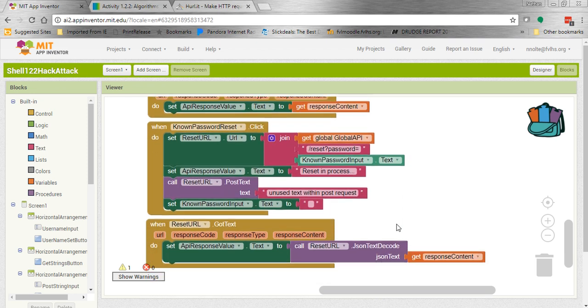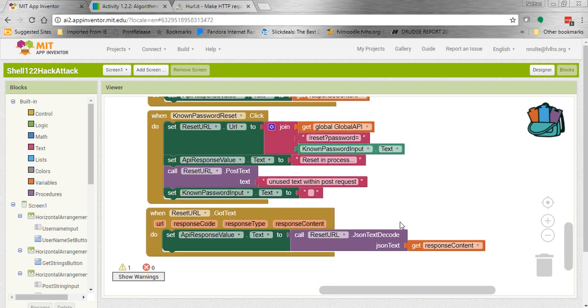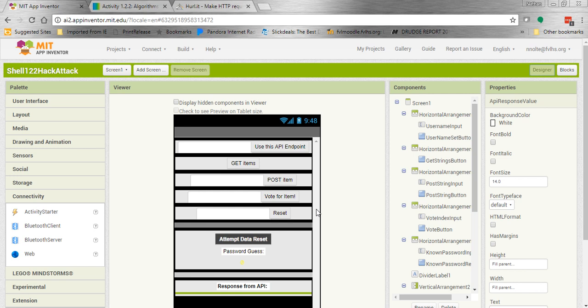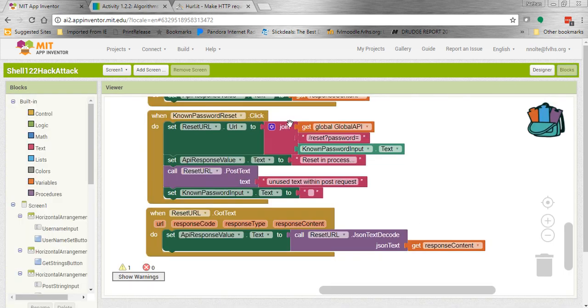The next section is the password reset. If you know the password, then you can use the known password reset, which is right below the vote item. There's the reset box. And what that does is, just like the other posts, it concatenates the values needed for the URL. So for the reset URL, it sets the global API plus the extra text /reset?password=, and then whatever the password that has been entered into the text box there.